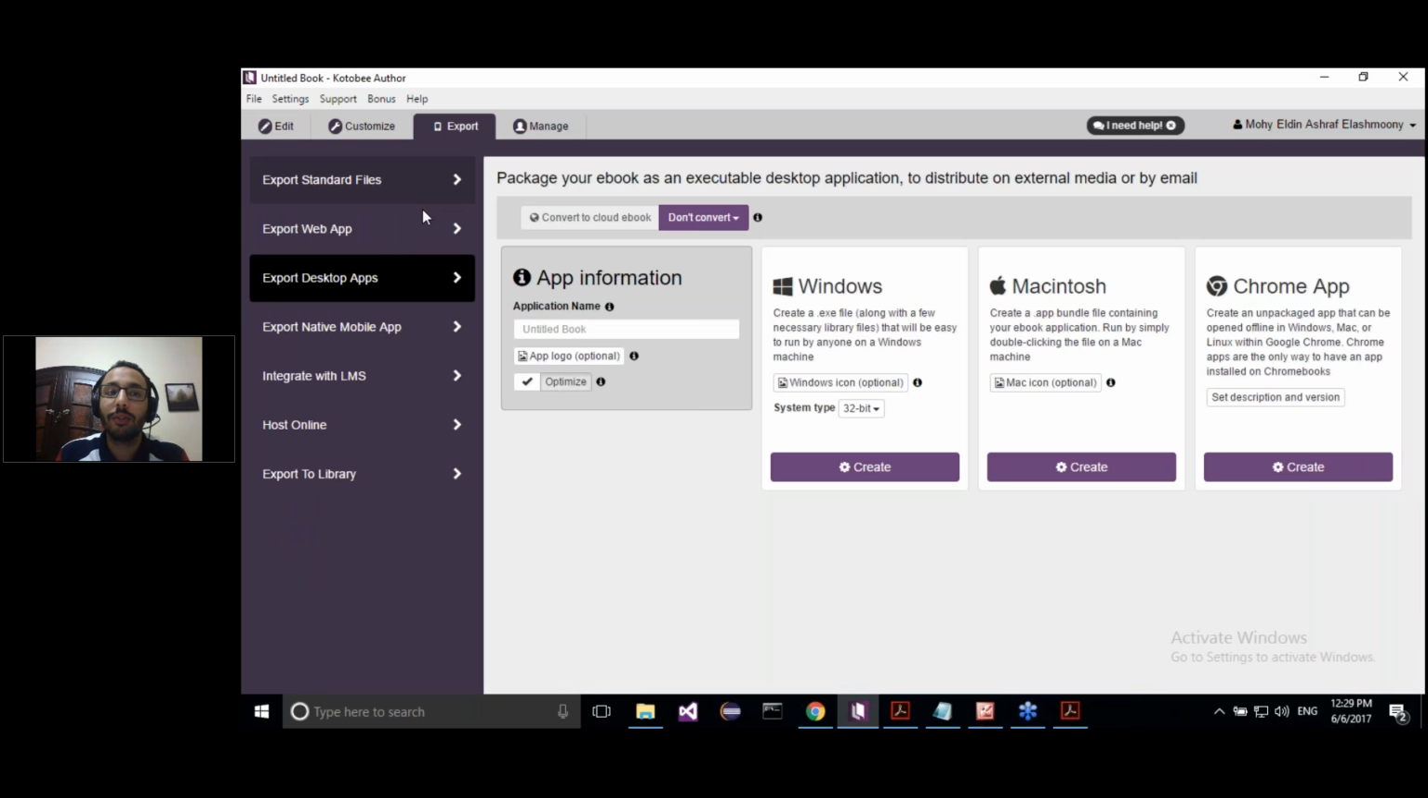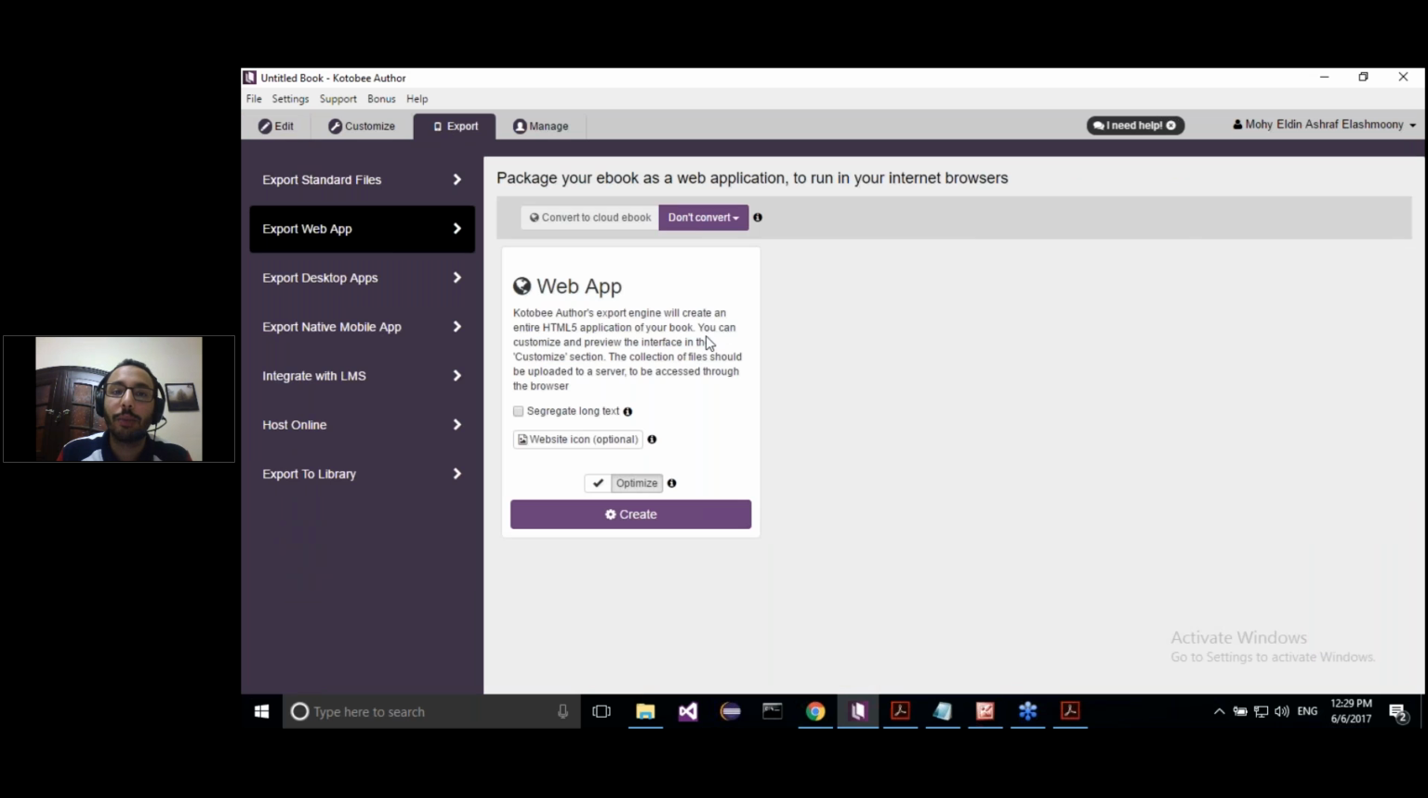And in the export phase, you can export as a web app, okay? So this way, a folder will be downloaded to your desktop containing all of the default files of your book, the HTML, JavaScript, CSS, everything, okay? And while exporting it as a web app, you can convert it to a cloud ebook.